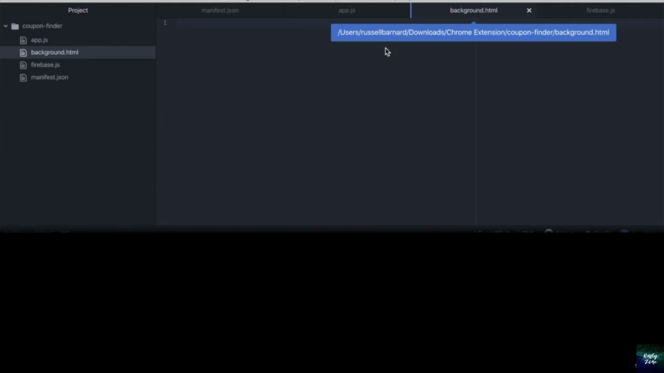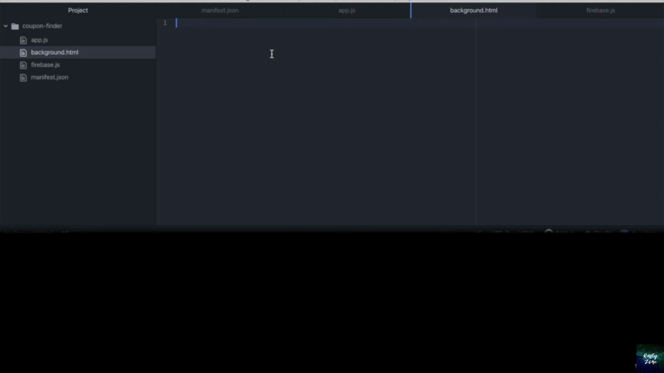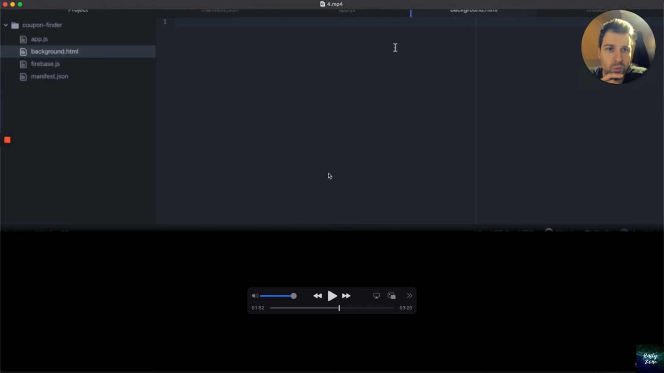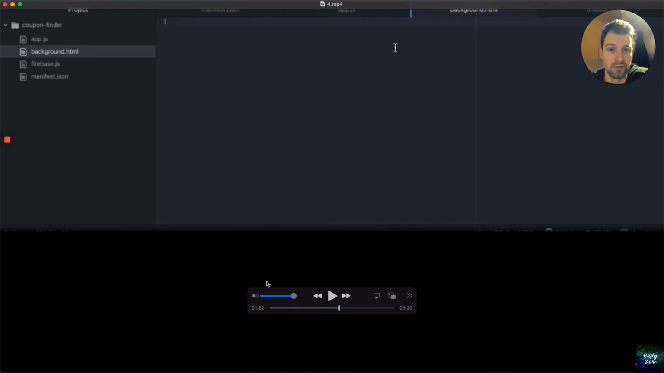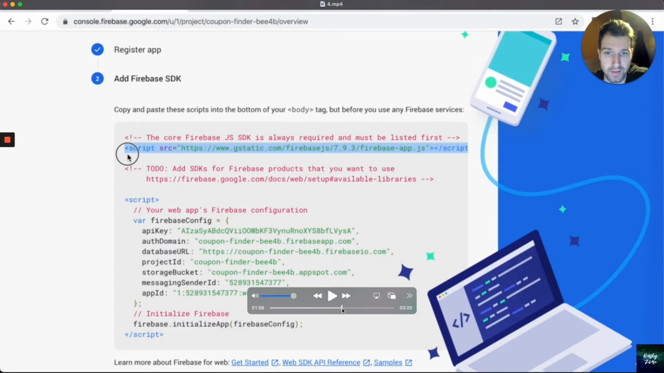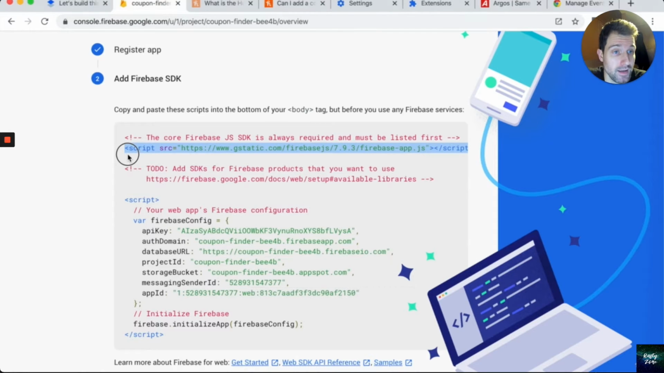And then in background.html, we want to make a request to this Firebase file, and we also want to make sure that we load the Firebase SDK. When we get to this part here, I want to make it really clear that you won't be able to use the new script that was generated. It will probably say something like import rather than the script tag that we see just here, which is what we need to use. If you look really carefully and use this exact version here, 7.9.3, and get the URL exactly the same, then you will be all right.